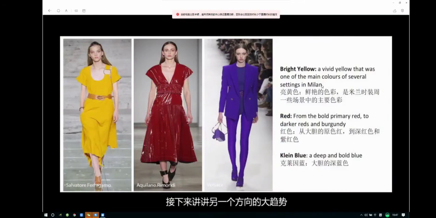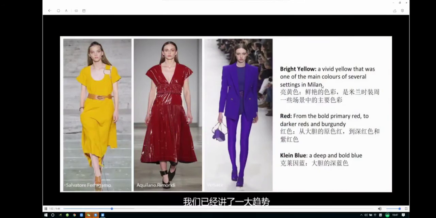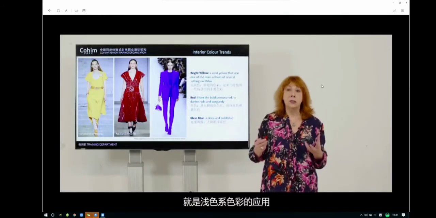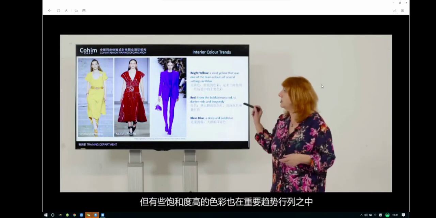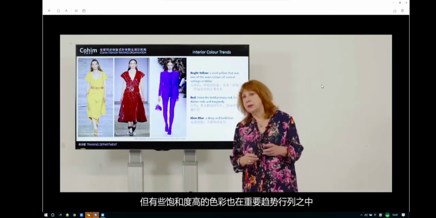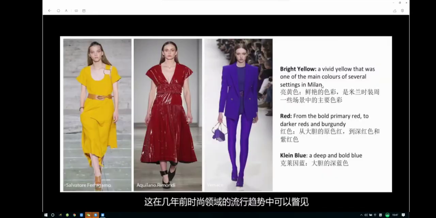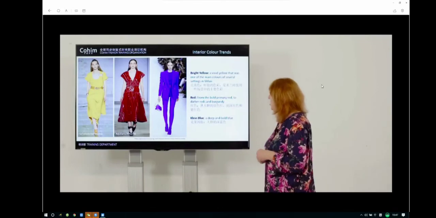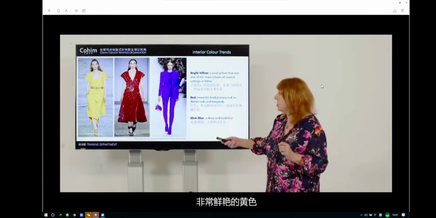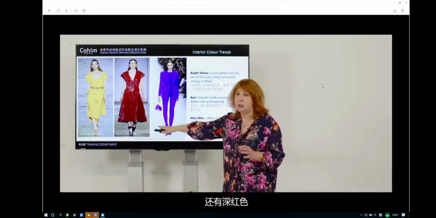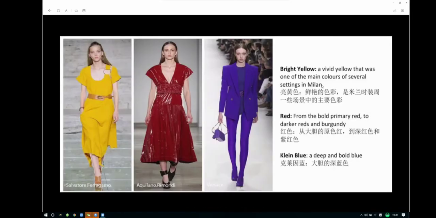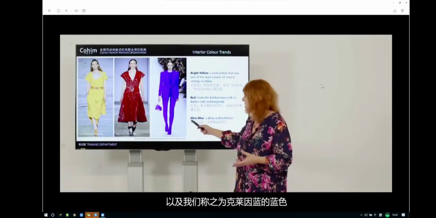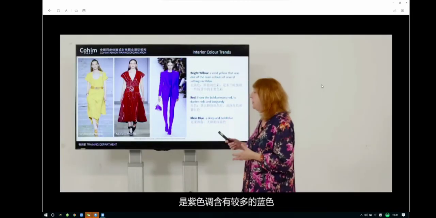And now another direction I want to talk about, we've spoken about the pastels, which are the big story, but there are also some very saturated colors that are important. And these are very much evident in the fashion trends from a few years ago. So we have bright yellow, very bright, sharp yellow, deep, dark red, and we also have this blue, which is being called Klein blue. It's a very purpley blue.